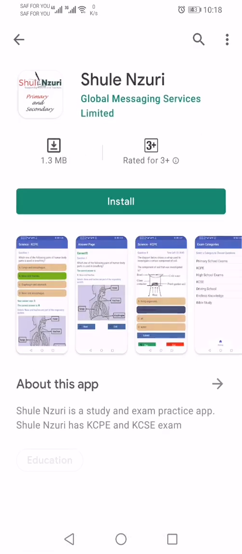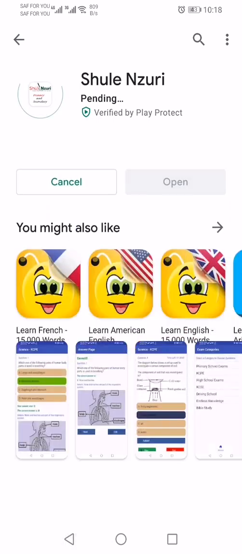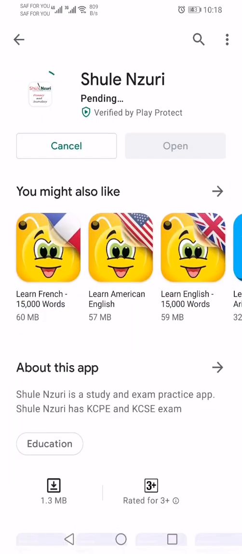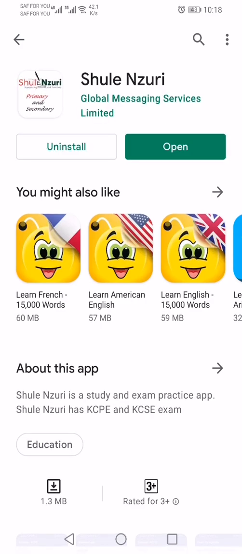So you click on it, it will take you to the Shule Nzuri app page on Play Store, and it gives you the option for installing the app. So just click on install. The size of the app is about 1.3 megabytes, so it will be downloaded and installed automatically on your phone.